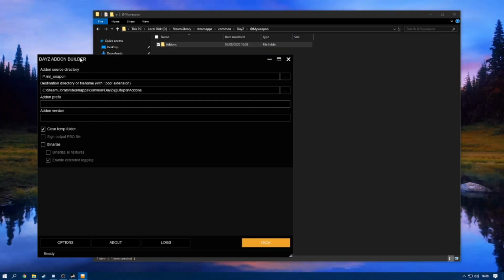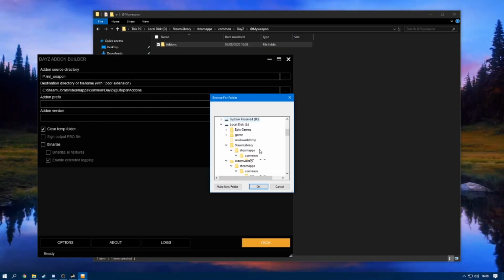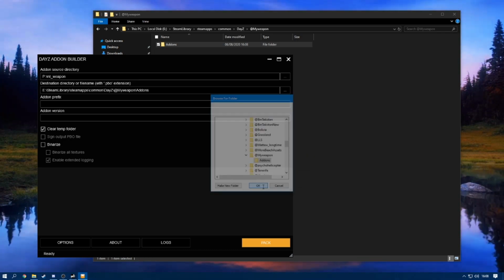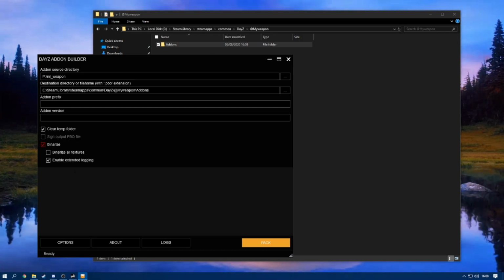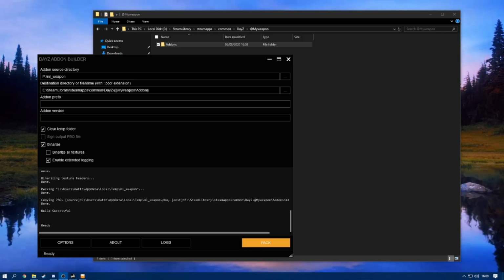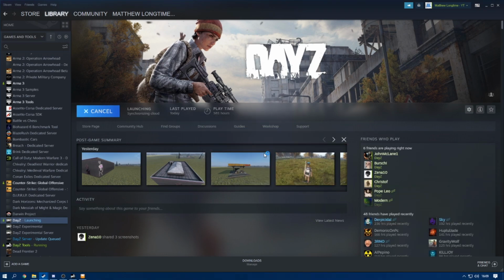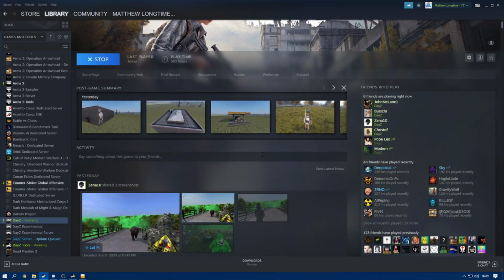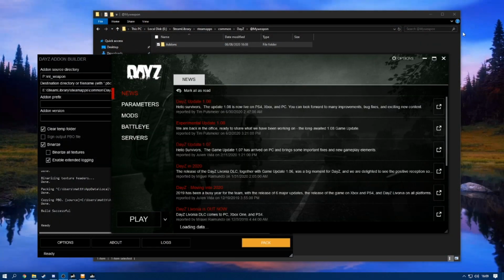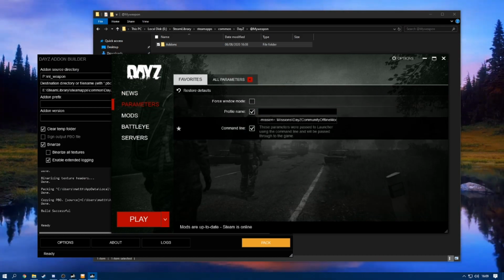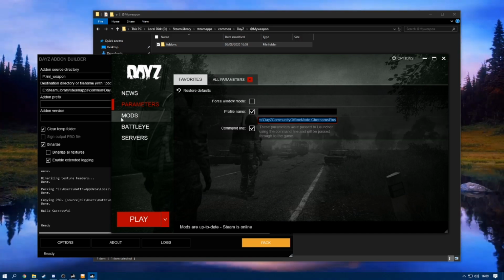Now you can head back over to DayZ Addon Builder. Select that folder, select the add-ons, OK. Enable binarize, and now you can click pack. Now head over to Steam, go to DayZ, click play on that. Now to test this out, you are going to need DayZ offline mode, or you can test it out on your server. Either way works. I'm going to be testing it out in offline mode, so make sure that I've got this here, or you can launch it the back way.